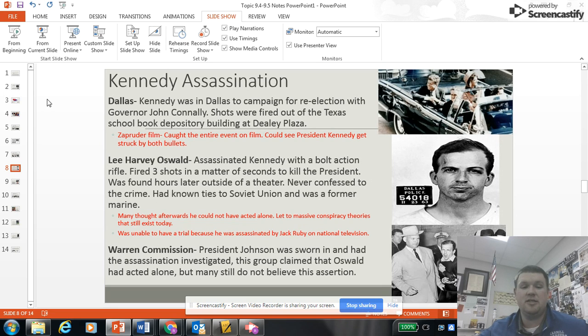A big conspiracy is the grassy knoll. A big conspiracy is the umbrella man. Why was there a man with an umbrella on a sunny day? There are conspiracies that the Cubans did this as a response to the Bay of Pigs incident that we'll be learning later on. There are conspiracies that this was the Soviet Union who had gotten to Lee Harvey Oswald. I mean, if you can think of a conspiracy theory, it is out there about how he was killed.